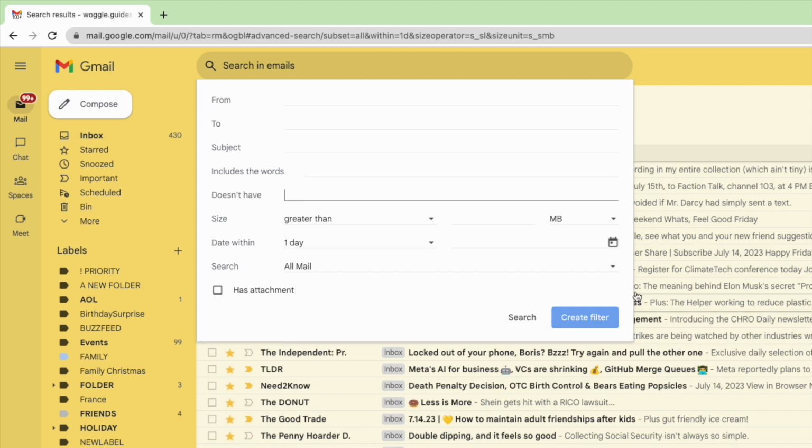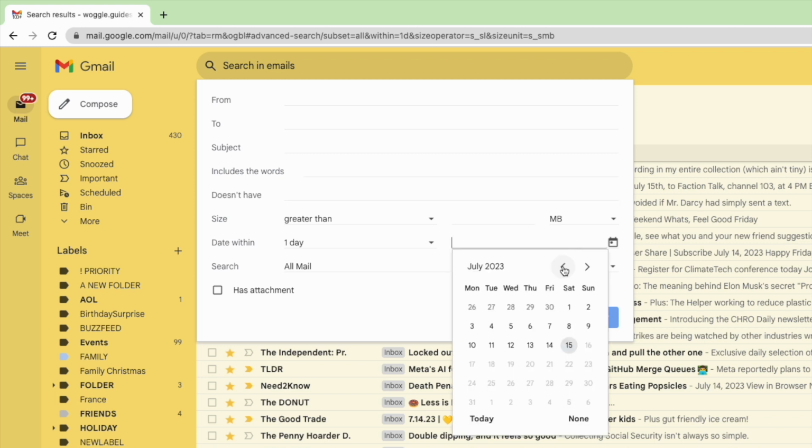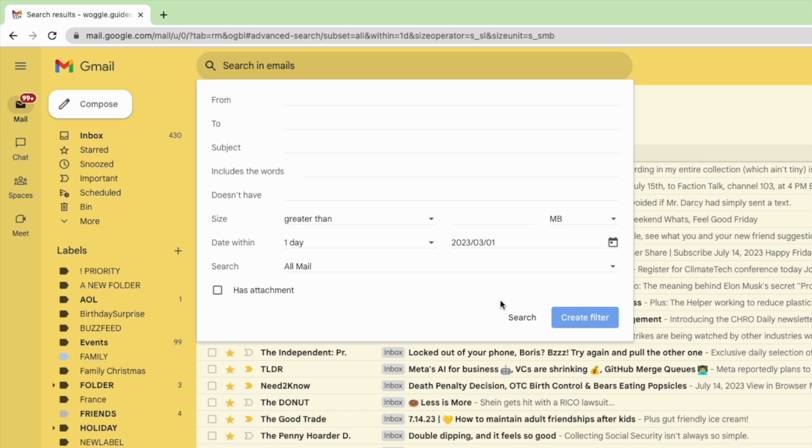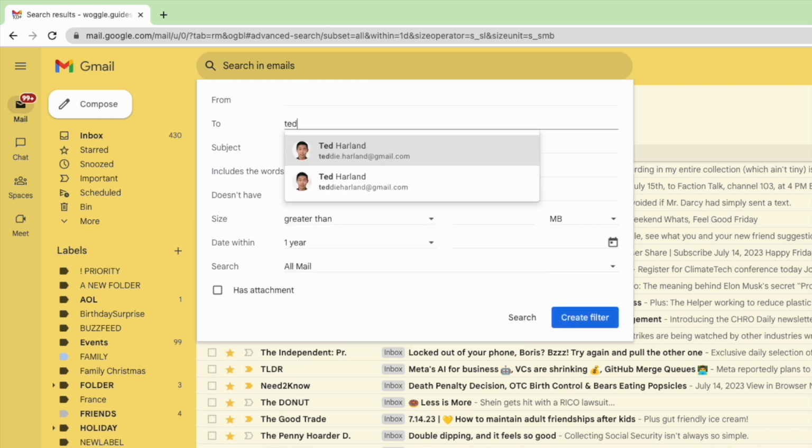One other useful feature is that you can search for emails based on a date range, simply by selecting the rough date when you think an email may have been received, and then choosing the date range to search within, whether that's a day, a week, a month, or a year. For this example, I'm going to create a filter to show only those emails I've sent to my friend Teddy. I'll add their email address into the To row.